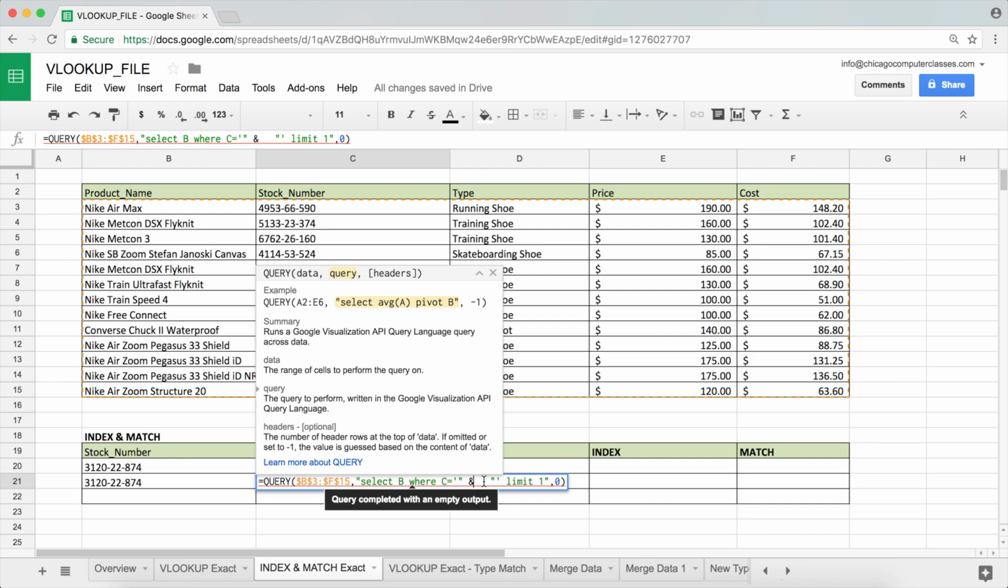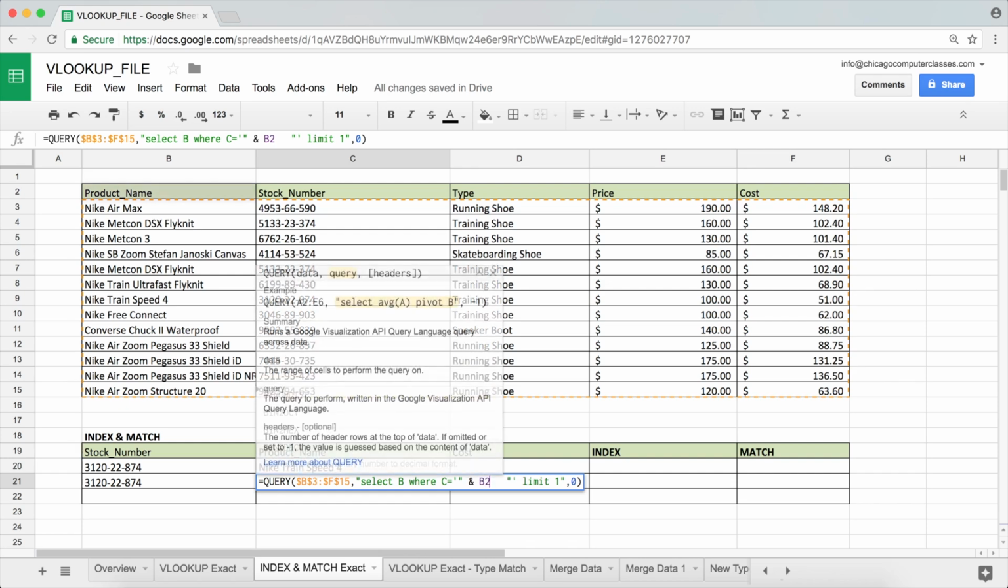So I could still look up in this column, but return the price. So the price is in column E. Right. So instead of selecting B, I can select E as a result. And now we should get the price. So if we check for 903, the price should be there. It is $100. So that works.